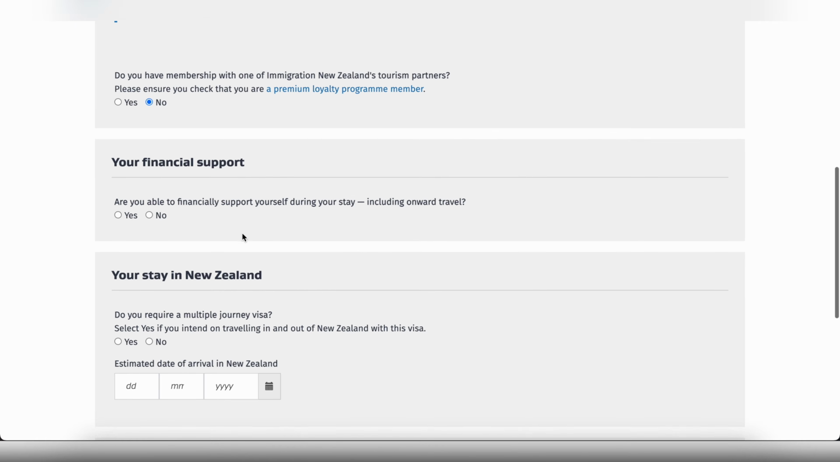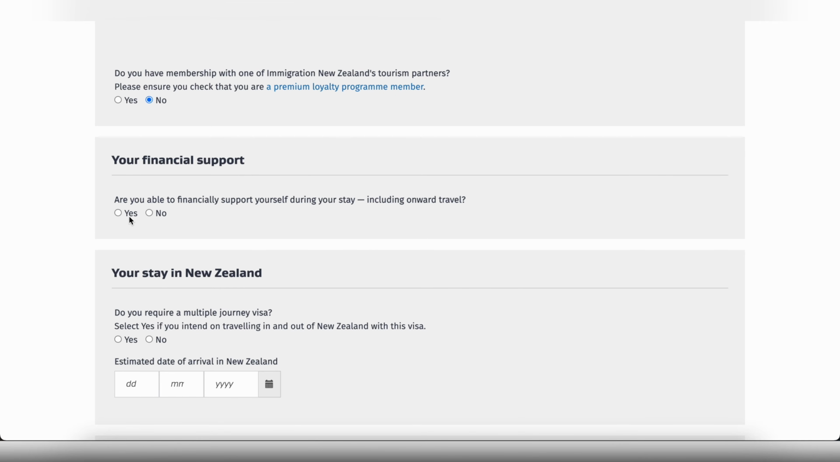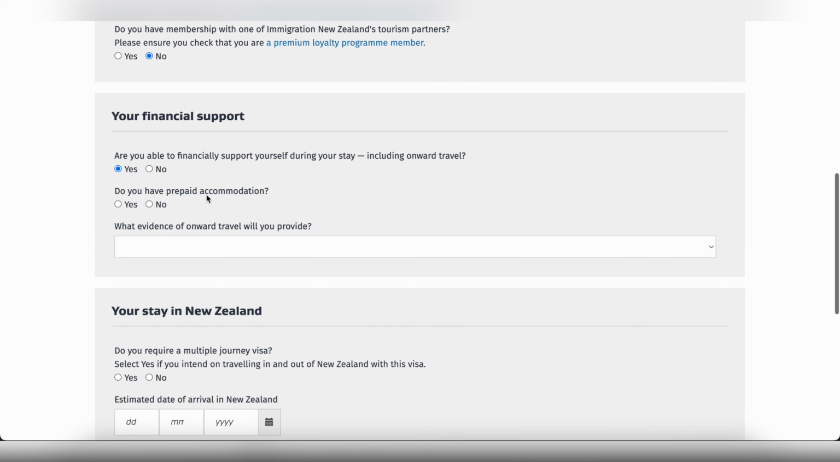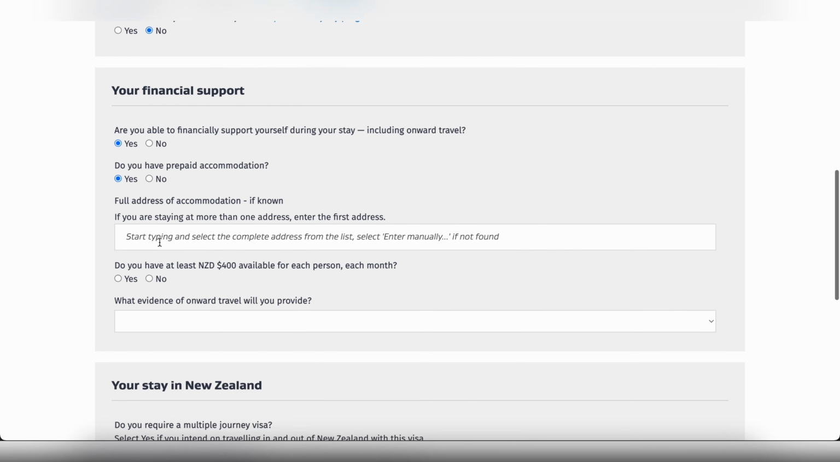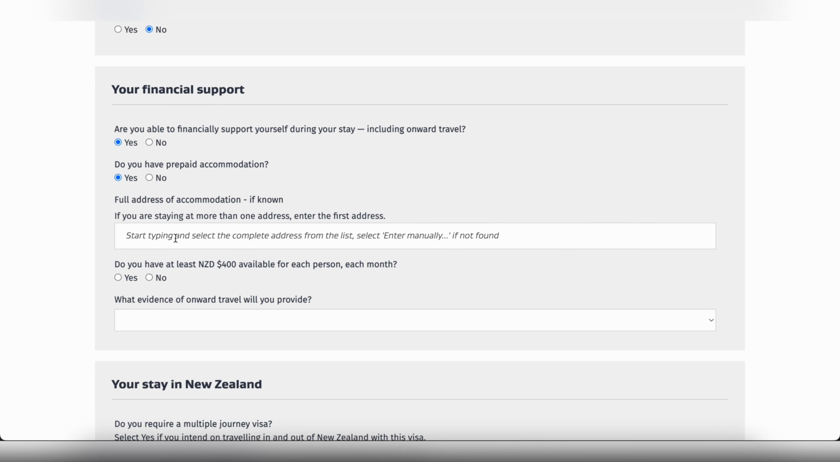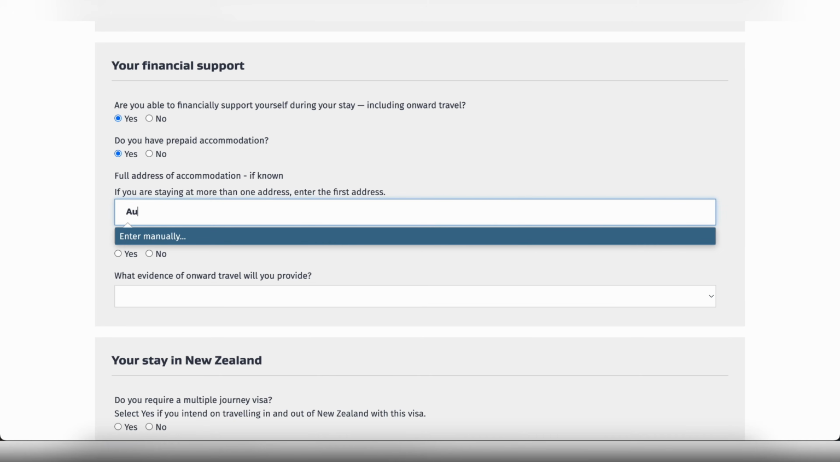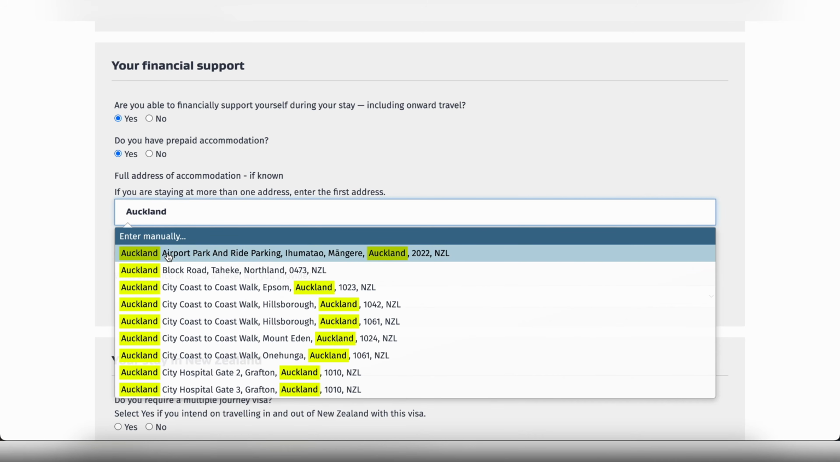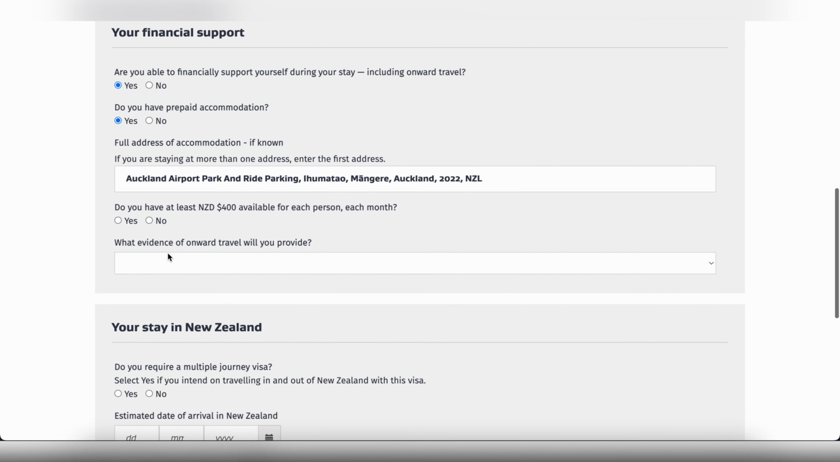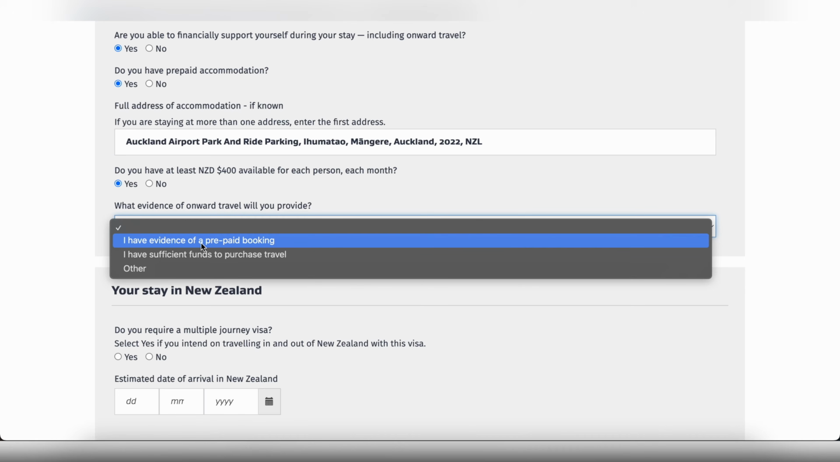After this, you will get to the financial support section, where you need to select whether you are able to support your travel yourself or not. Basis the answer provided, it will ask you additional questions, for example, whether the accommodation is already prepaid or not. Ideally, you should select yes and provide the hotel which you have already booked, let's say a refundable hotel from booking.com. So select one of those from the drop down, and after that they have a requirement of at least minimum New Zealand $400 available for each person.